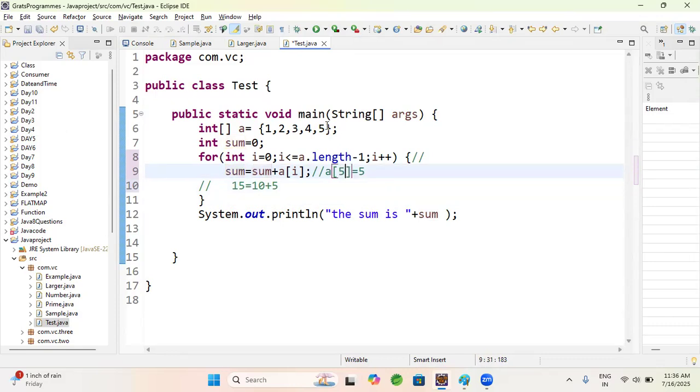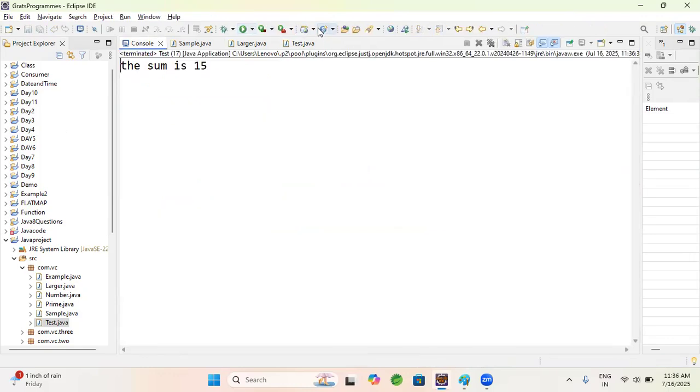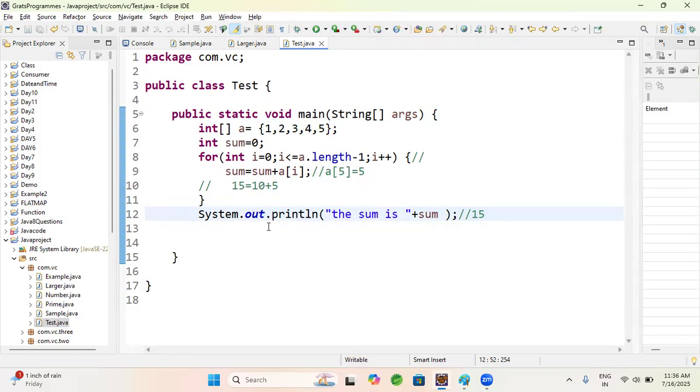There is no fifth index. If I used it, I would get an array index out of bounds error, because there is no fifth index. So after that, I'm going to exit from the loop. I'm going to print the sum, which is now 15. I got an output of 15. This is how to find the sum of the array.